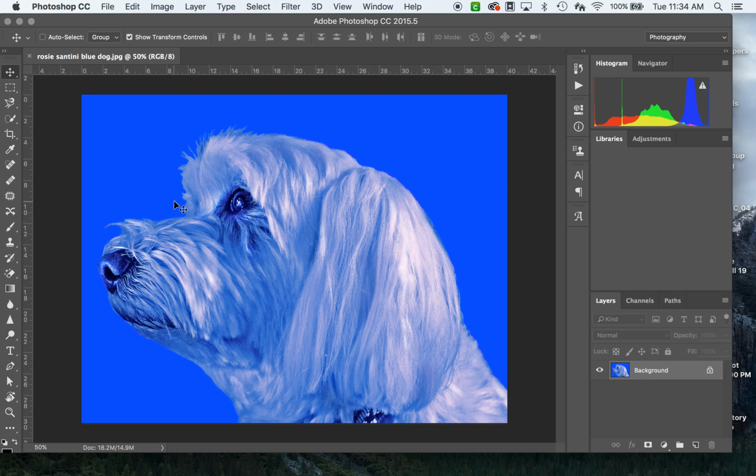All right, so we have Rosie Santini's photograph of her dog in here. She's already edited it. Now this works really well because the background is plain, but you can do it with any type of photograph. Okay, so to make this repeat, we want to make a background that is pretty large.